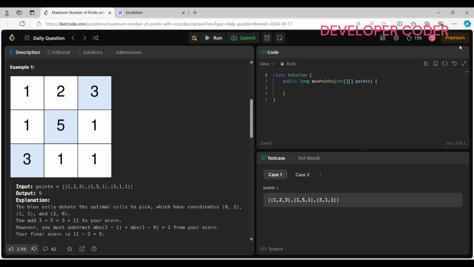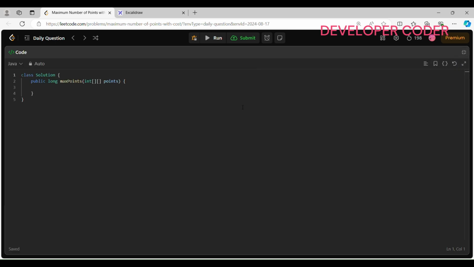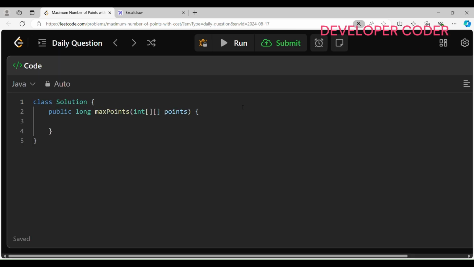The code is also going to be very simple for this problem. I'm just going to write the same thing that I explained. First, let's calculate the number of rows. For that, int m is equal to points.length, and then calculate the number of columns, that is points[0].length. So I have calculated my number of rows and my number of columns.